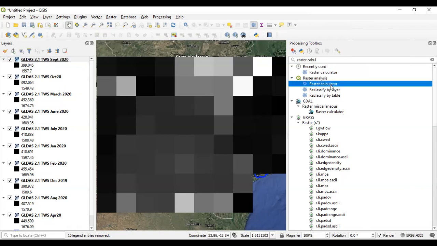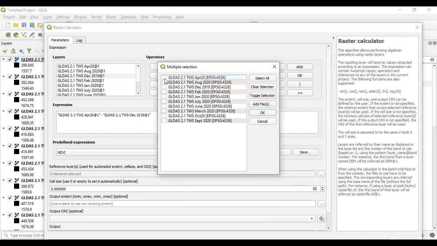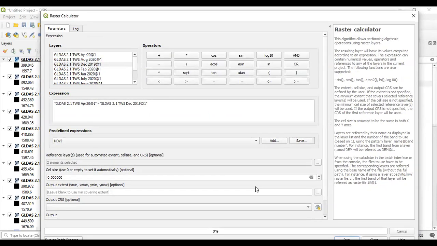We will use the same tool, which is the raster calculator. We will start with estimating the terrestrial water storage for wet season by taking data for April 2020 minus data for December 2019. Under the reference layers, make sure you select the same files, which are April 2020 and December 2019. And you can save this file to your working directory.